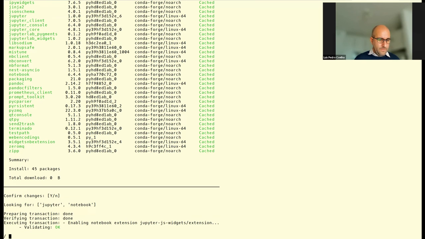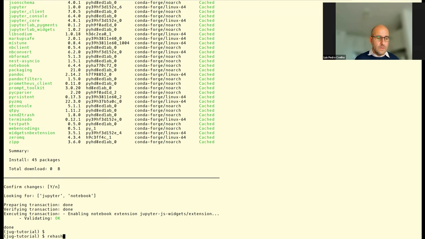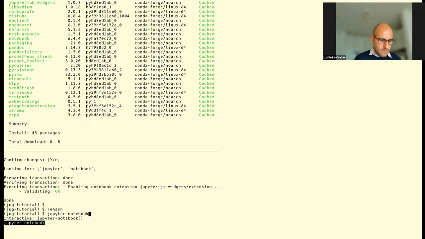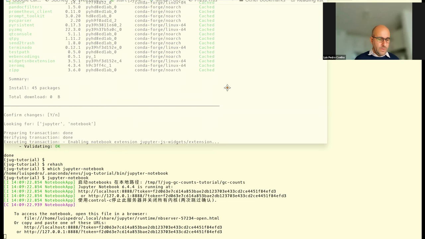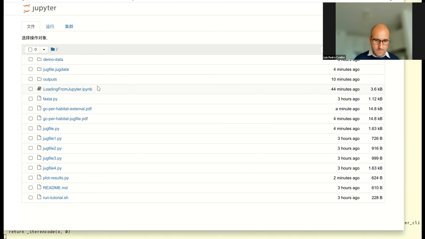Okay. So in this case, I've also already previously downloaded everything. So I need to just be sure that I'm running Jupyter Notebook, just to make sure that I'm using the right one. Yep. Jupyter Notebook, and same thing. Okay. All right. I apologize, for some reason my Jupyter is in Chinese. But yeah, so here's this.